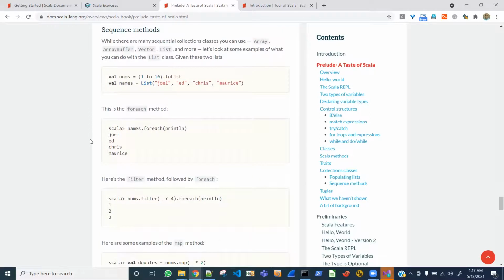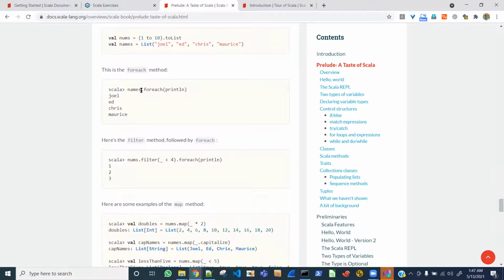All right, so sequence methods. While there are many sequential collection classes you can use, ArrayBuffer, Vector, List, and more, let's look at examples of what you can do with the List class. Given these two lists, val names = 1 to 10 .toList, a list of strings. This is the foreach method, okay? names.foreach(println). So apparently what it will do is call the println function in each iteration of traversing this list, right? And yeah, that's what it seems to be doing.